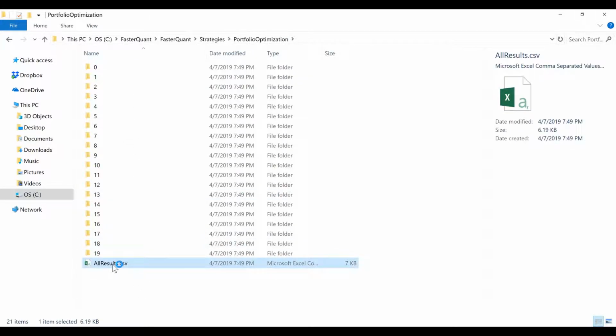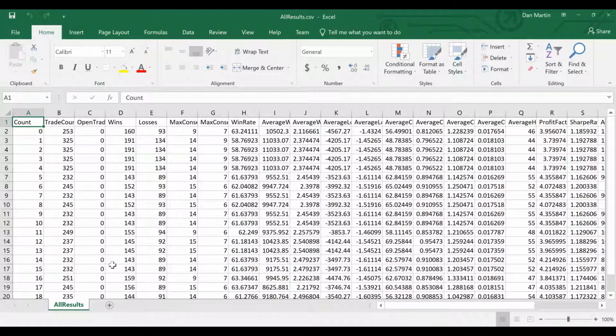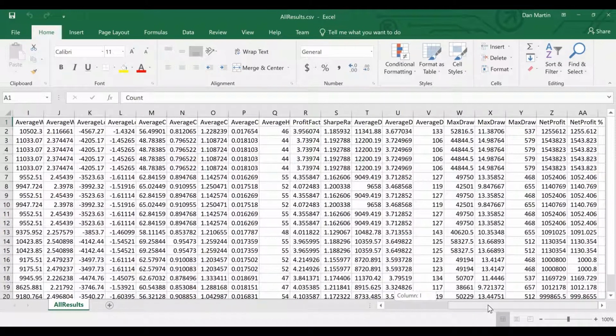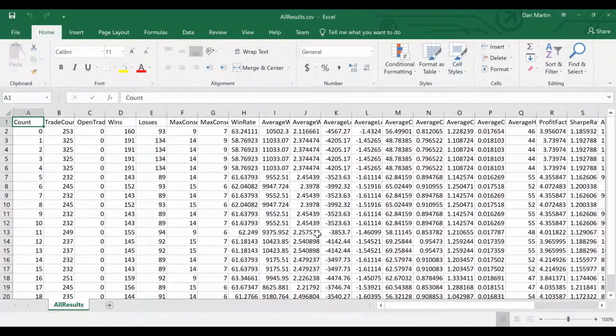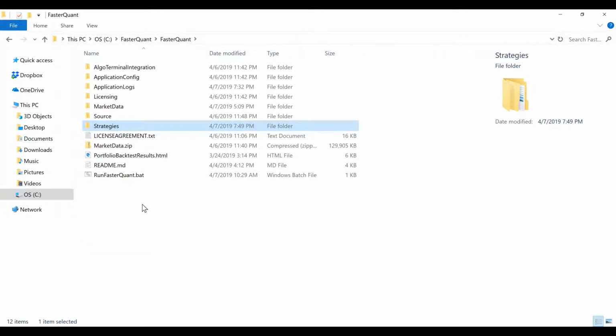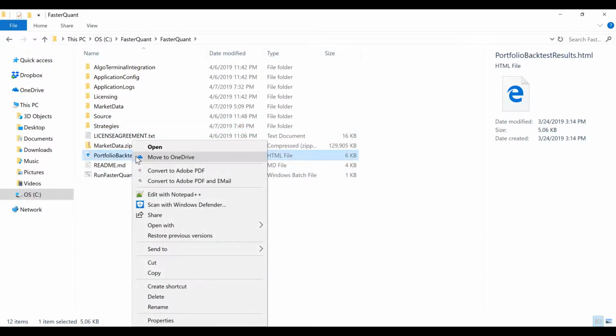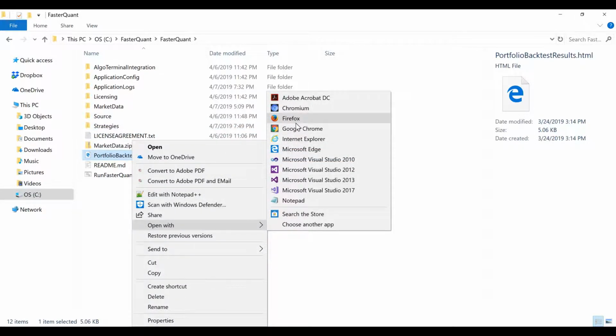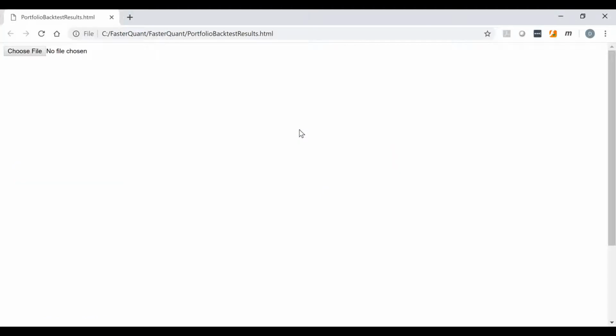Opening the results file, we can see the result metrics for each strategy portfolio backtest. Let's take a look at the Portfolio 9 results to see some additional information. With the Portfolio Backtest Results HTML file, we can browse to any of the generated portfolios and open the Portfolio Backtest Results JSON file.